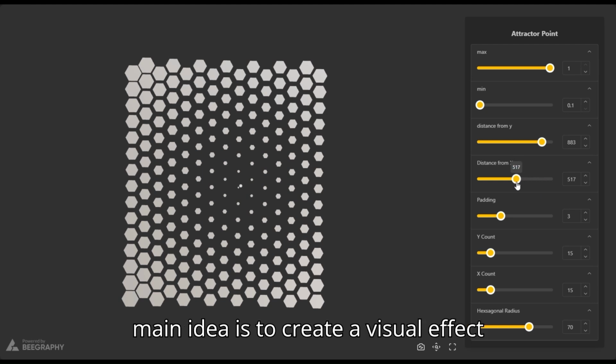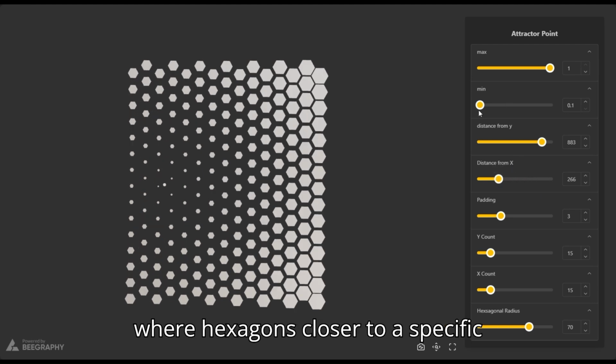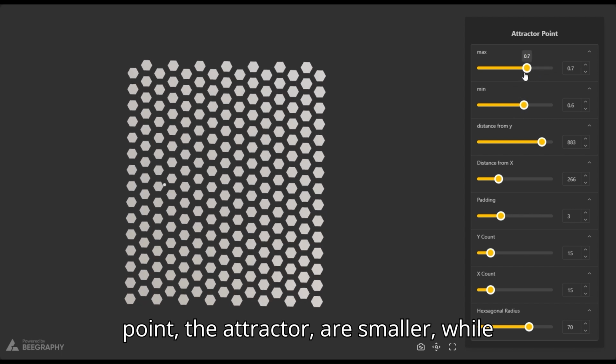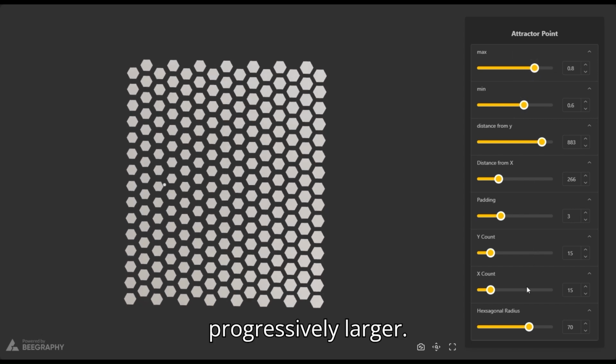BeeGraphy. The main idea is to create a visual effect where hexagons closer to a specific point, the attractor, are smaller, while hexagons farther away become progressively larger.